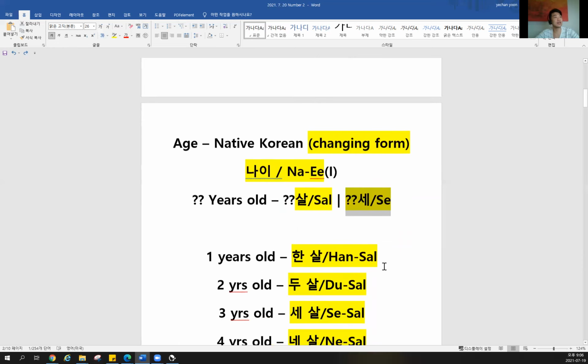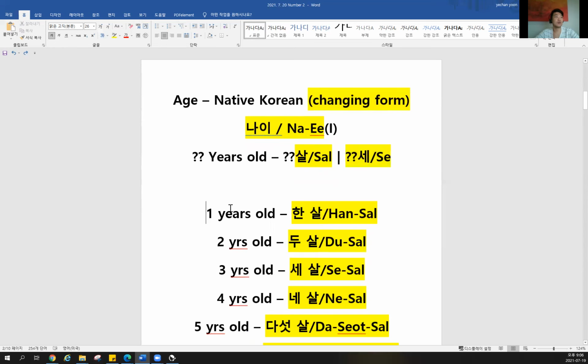So let's say 1 year old. With the changing form, it's not 하나 살. It's gonna be 한 살. And 2 years old is gonna be 두 살. All right. 3 years old, 세 살. 4 years old, 네 살. From 5 to 9 and 10, there's no changing form. So 다섯 살.